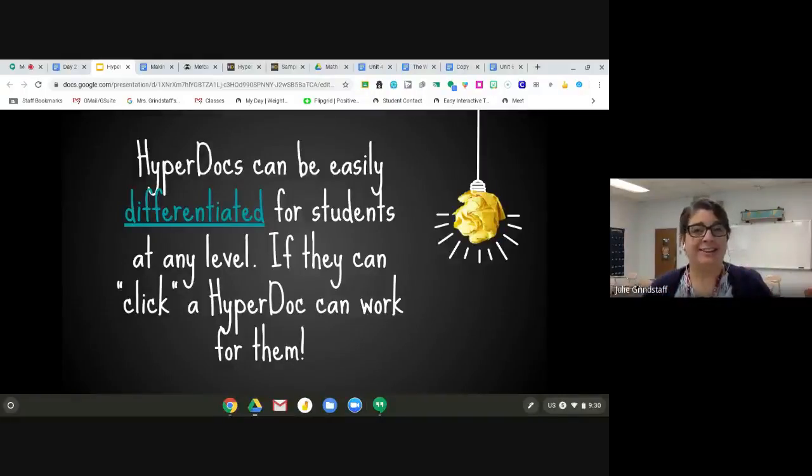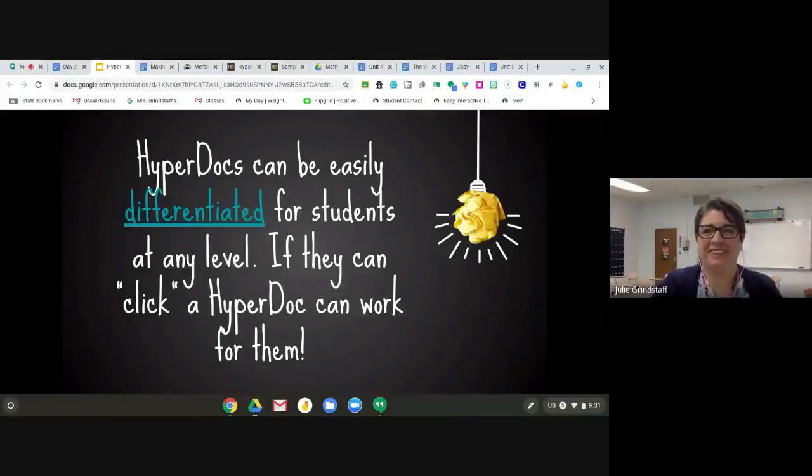Like Higgy said earlier, you can hyperlink a picture. So if you have students that are moderately intellectually or physically disabled, if they can click, they can use Hyperdocs. So these really give your students some ownership in their learning in a new way.